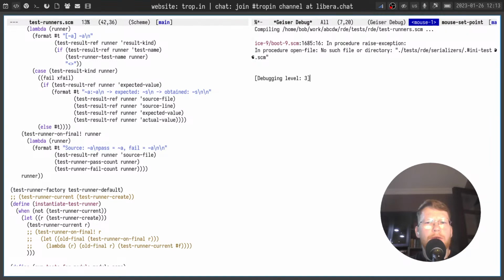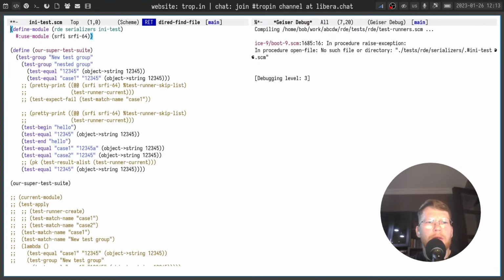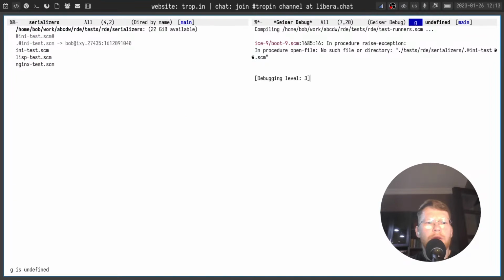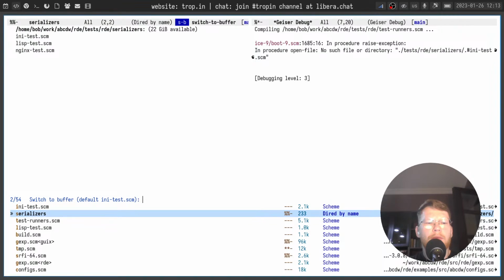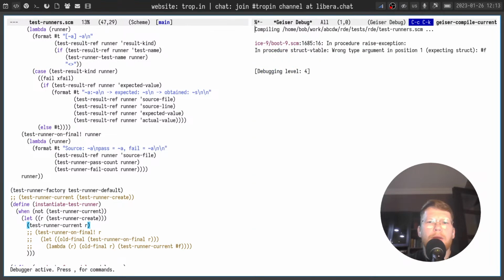Okay, let's re-evaluate it. No such file or directory. What? And now, okay. Now we see we run all the project tests. But the test runner is different. Hmm.